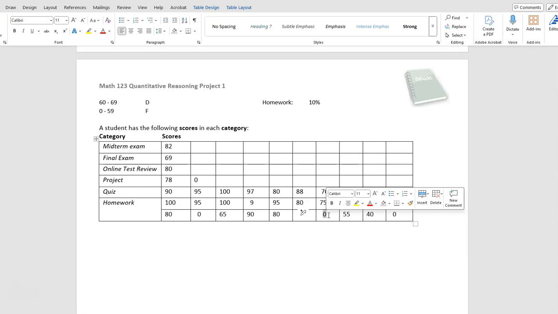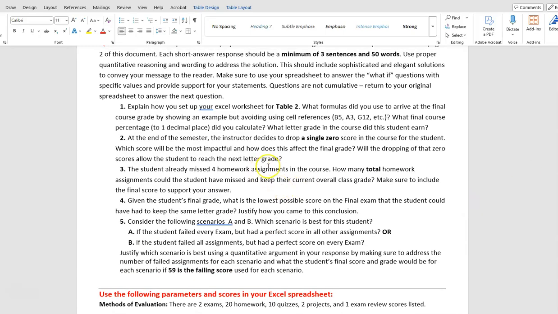If I drop the 0 from the homework, how does that impact my final grade? If I drop the 0 from the project, how does that impact my final grade? If I drop the 0 from the quiz, how does that impact my final grade? After you have those 3 things done, then you compare. So you're going to put that in the sentence.